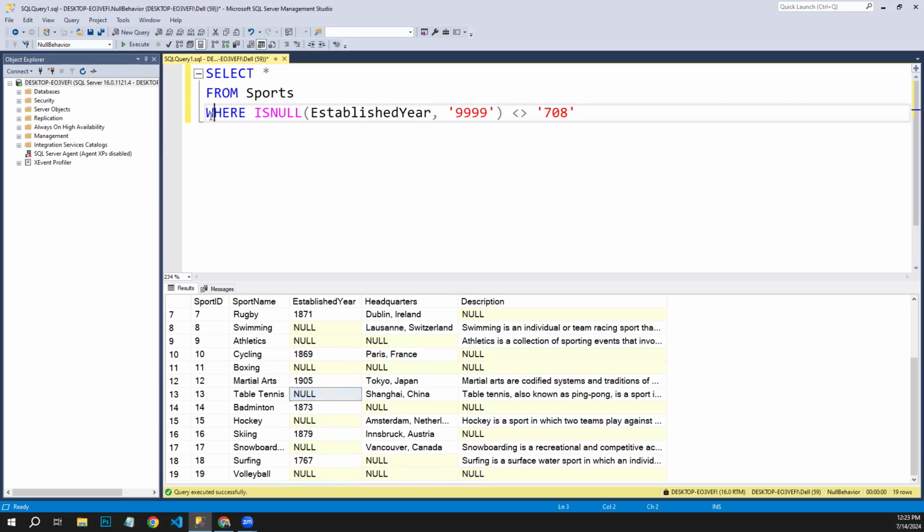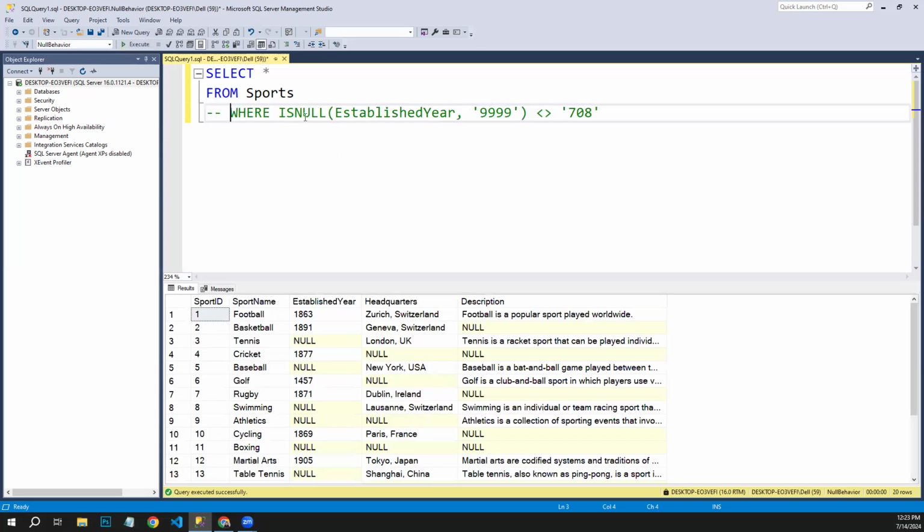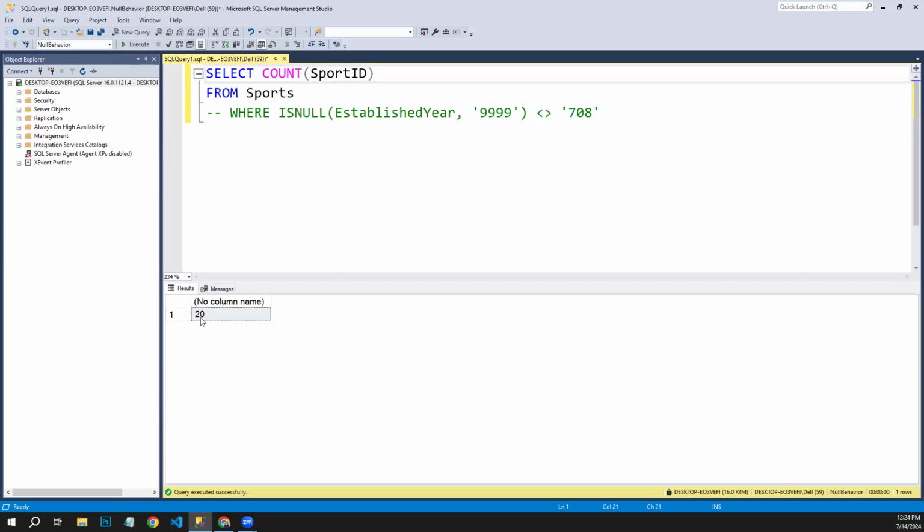Now another challenge is, for example, if I comment it out, and now if I want to count rows, let's say if I count by sport ID, it should work fine. It should return us 20. You can see we have a count of 20. Okay. But if I use this established year, it is returning us 11 rows because 9 are null.